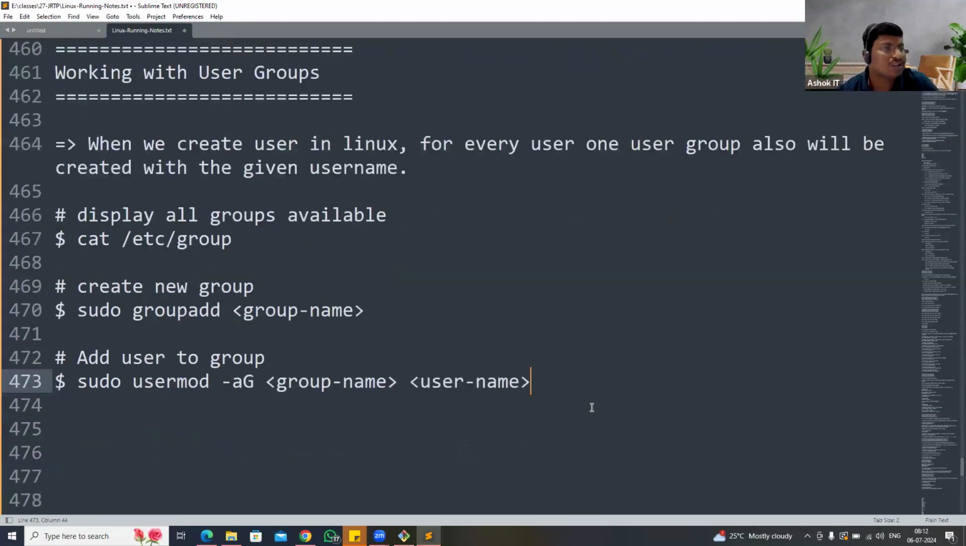Okay, working with user groups in the Linux machine. When we create a user in Linux, for every user, one user group also will be created with the given username. To display all the groups available in the Linux machine, we use the cat command with /etc/group. To create a new group, we use the sudo groupadd command. I want to add one user to the new group with usermod -aG. This is the name of the group and this is the name of the user.